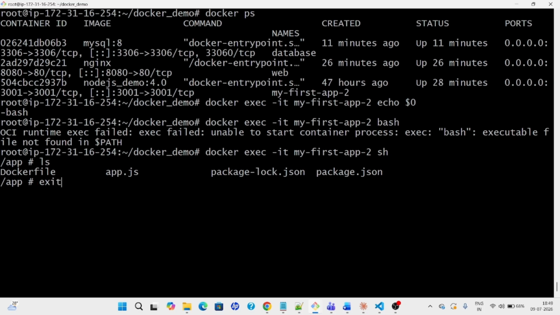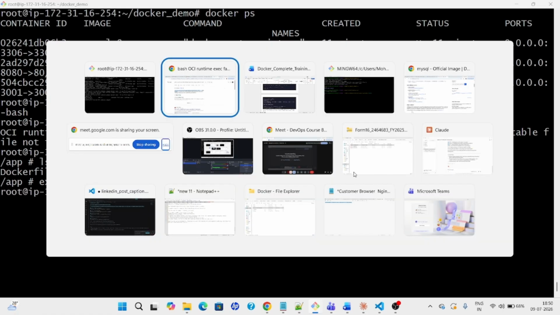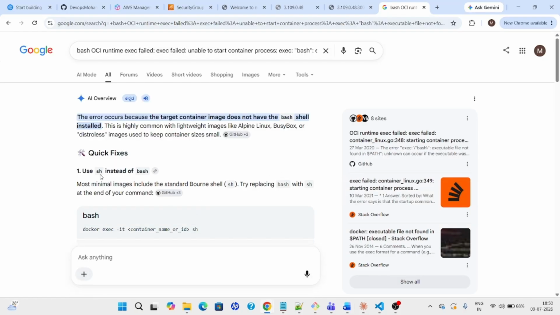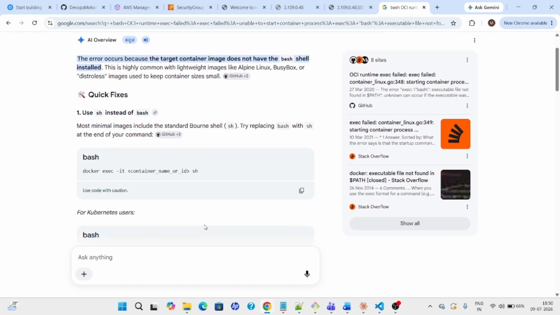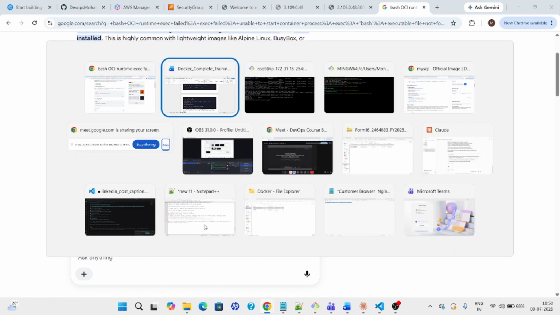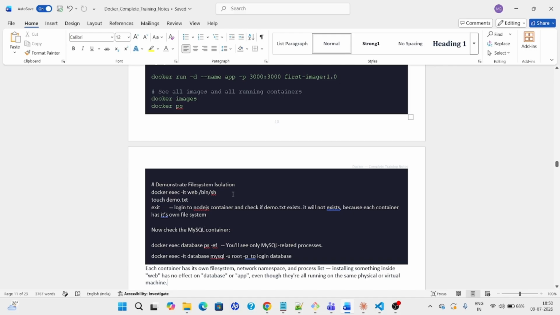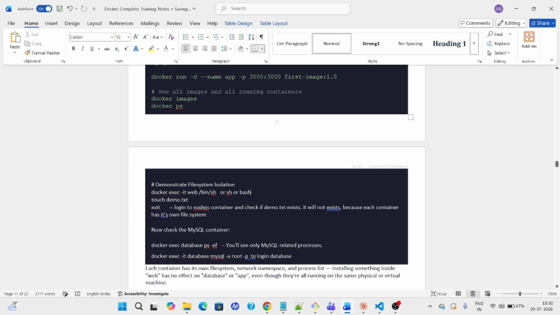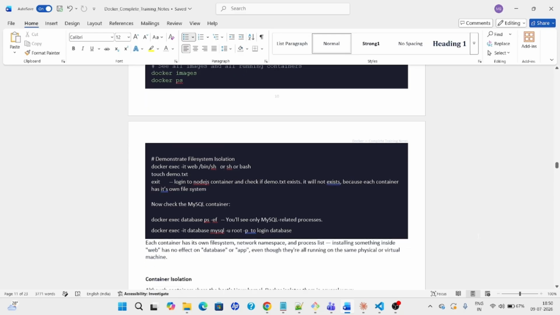That's it. I want to show that whatever file changes we do in one container won't reflect in another container. It will be isolated. Yeah, it is a spelling issue, use sh instead of bash. Okay, I'll update here. So that's it about the multiple images which we use.